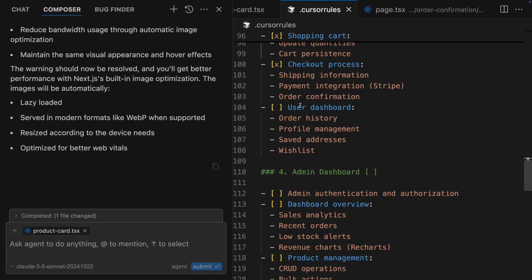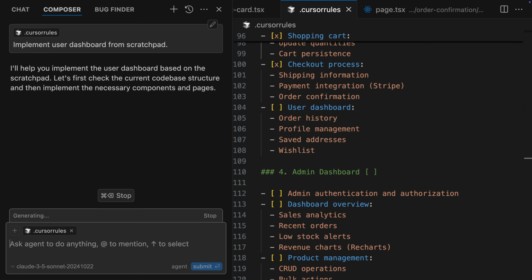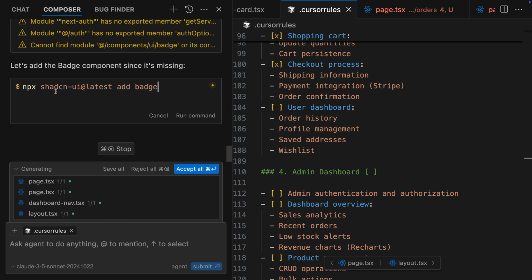The last step in core features is user dashboard. Open a new composer, implement user dashboard from Scratchpad. Press enter, and then it started to implement this feature for us. Here it asks us to add badge component from shadcn, but the package name is not correct. So fix command based on lessons.